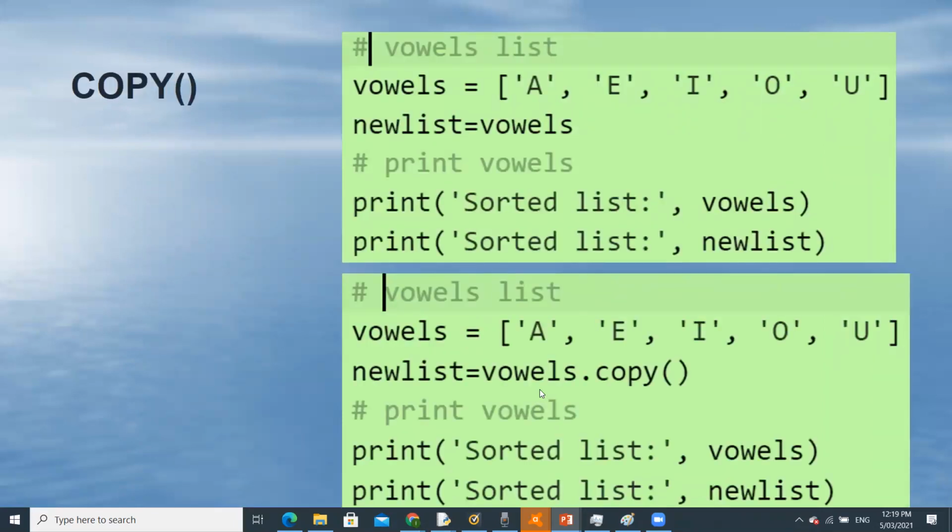Copy. As the name shows, copy is a very simple function. For instance, here is the list which is given the name vowels. The new list is the new name of the list, and you want to copy vowels. The simple way is to just assign vowels to the new list, and now you will see that both lists are alike. But there is another method, and that is that you can use the method copy. You need to write the list name, then dot copy and empty round brackets. This command and that command will have the same result. In both cases, the list will be copied.